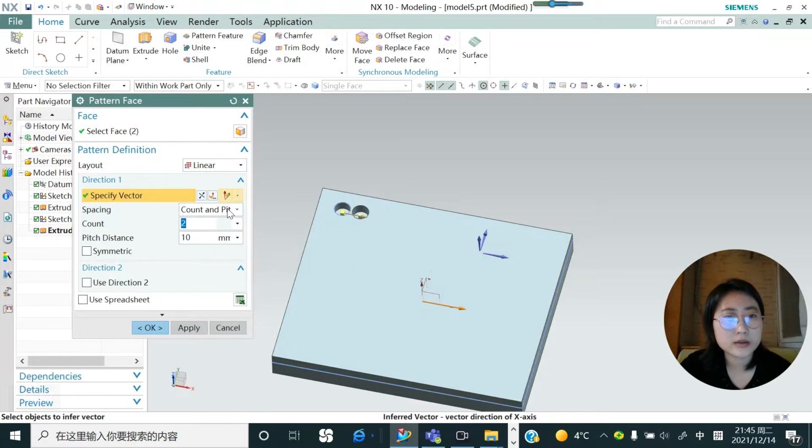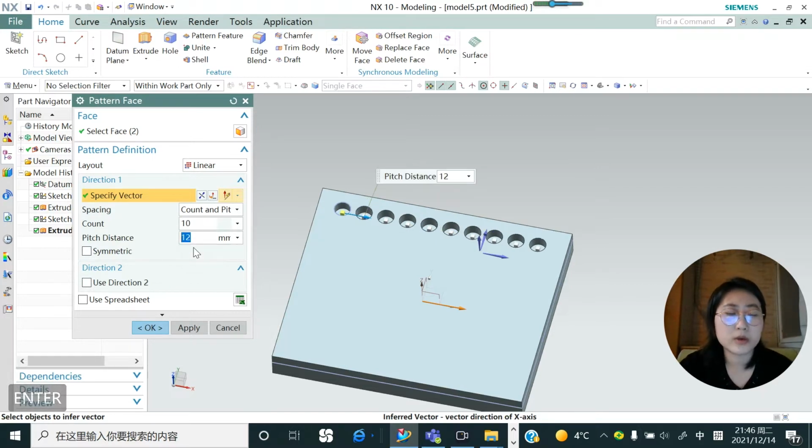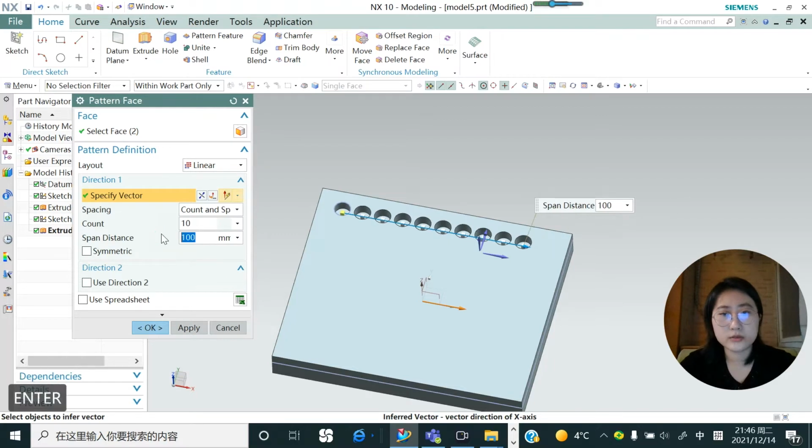And in here, the default is count and pitch. You could also change to count and span or pitch and span. Okay, so we need to give a count, maybe 10. We could also change the distance to 12, for example, to make it looser than before. And you could also try to change to count and span, so it has a count and the span distance. Maybe we could choose 120 or 100, for example.